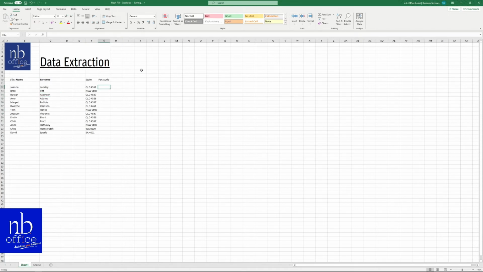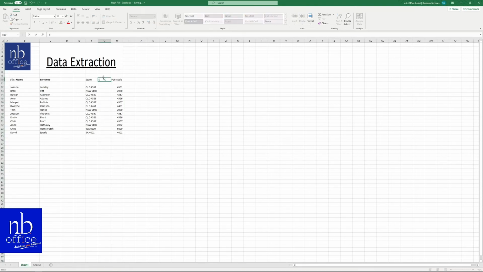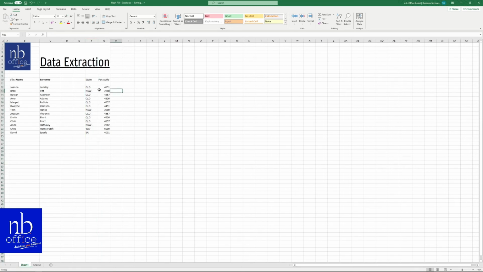So again, if you've inherited data that may not have imported correctly, like here we've got Queensland 4551, so we just have to type in 4551 and then 2000, and again Excel has gone, okay, that's what you're trying to do, and we hit enter and extract our data. And again, we could just do the same scenario. We'll just insert and go state, and we'll do Queensland and New South Wales, and we are ready for action.